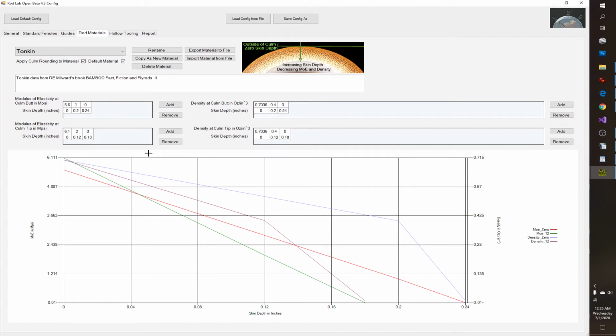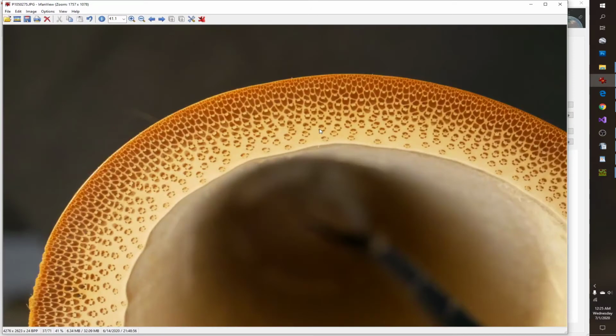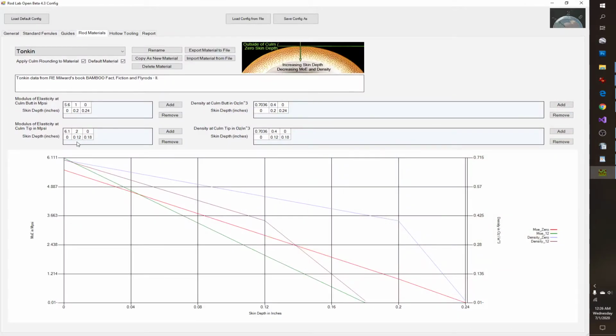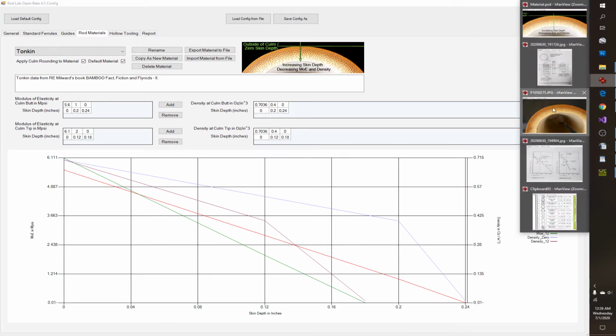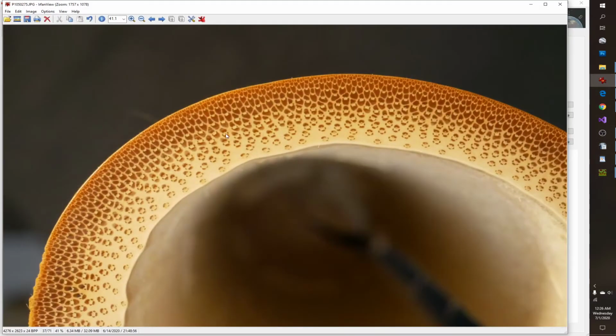And the first thing we're going to need is an expression for the modulus of elasticity for the bamboo throughout the culm. And the reason I say throughout the culm is there's a lot of variability here. If you look at this culm, here is a picture from my shop. These outer fibers, which is the very outside edge of the culm, and when I come back to my material config, you can see skin depth in inches. The outside of the culm represents a skin depth of 0. And as I move in, that skin depth increases.